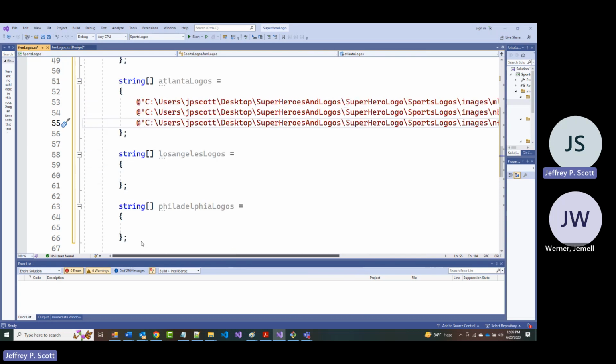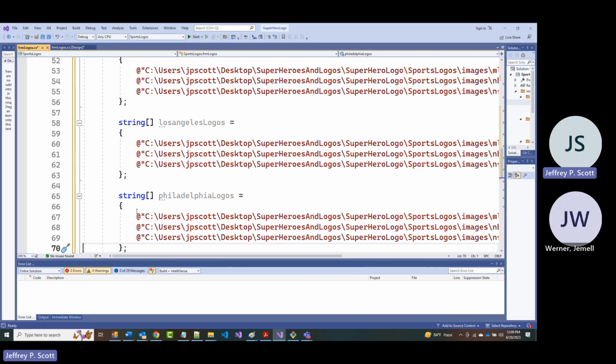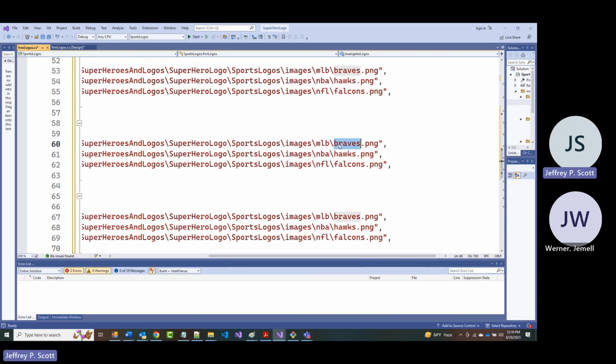Now, I'm going to take these 3 lines and copy them to the other 2, but then I'm just going to change the names. All right, so for Los Angeles, this will be Dodgers. This will be Lakers. And this will be Chargers. And for Philadelphia, this one will be Phillies. This one will be 76ers. This one will be Eagles. Now, the only thing I do want to change, don't put a comma after the last one.